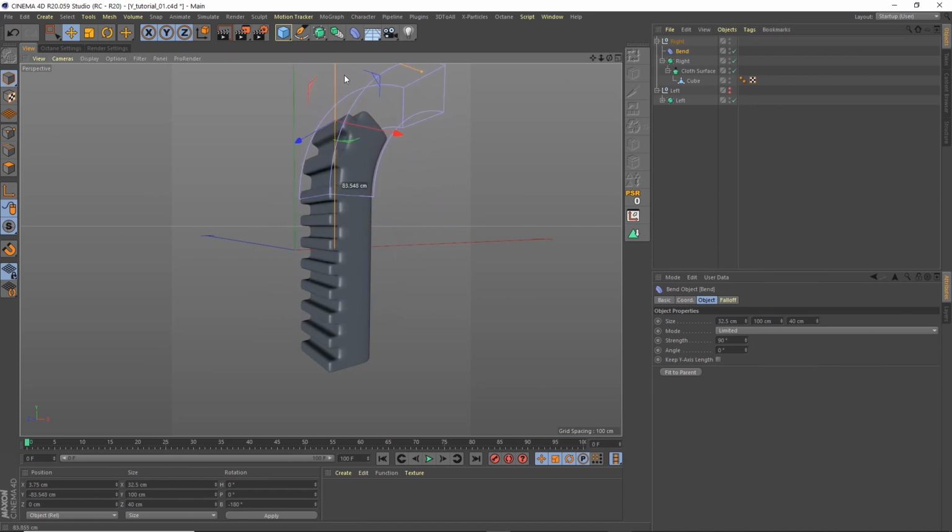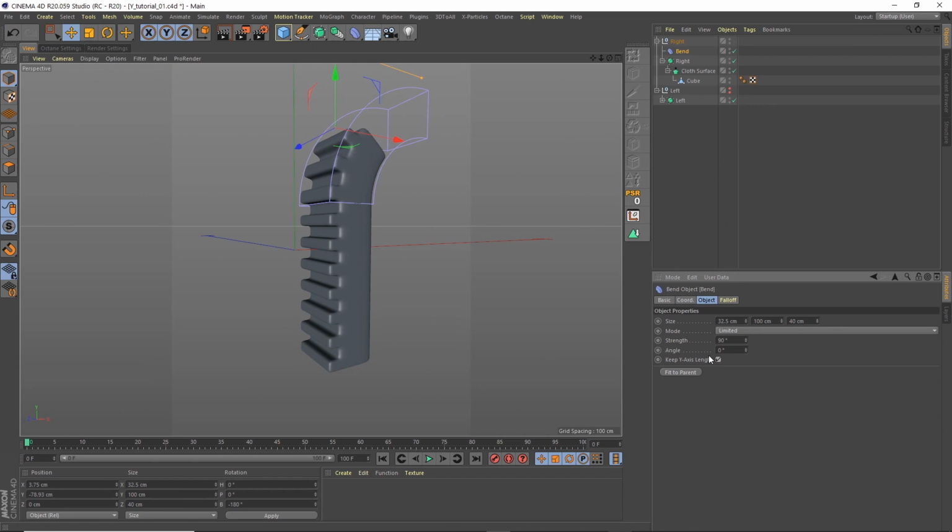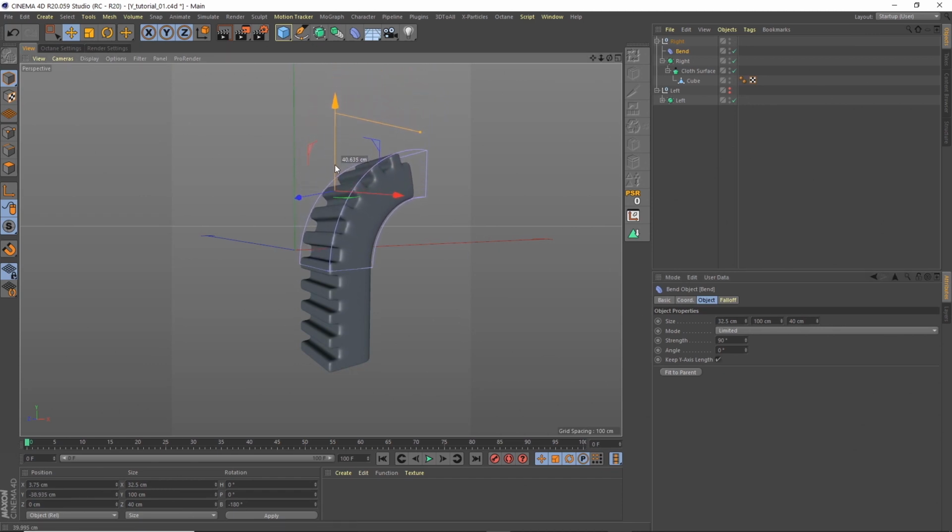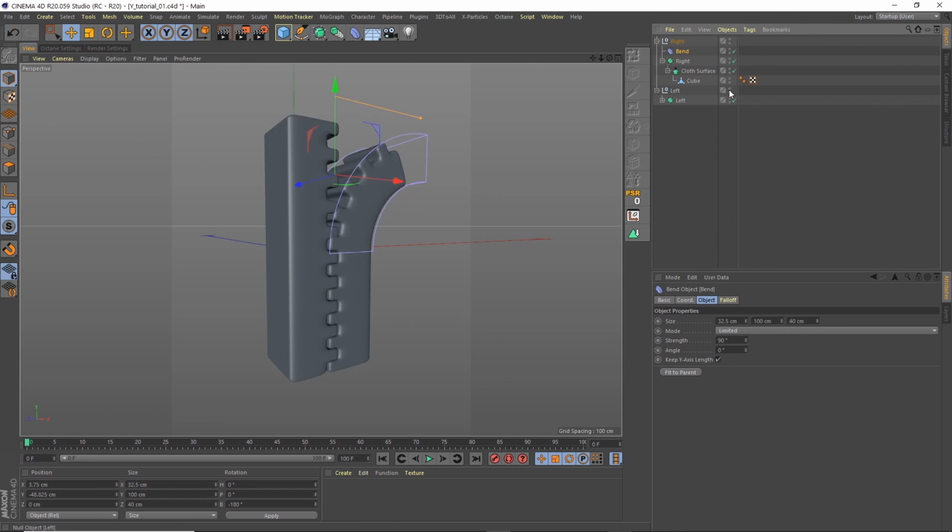But as it's bending, it's kind of stretching everything out. I don't want it to do that. So we can check this, keep y-axis length. Check that, and then it will keep the length of the object, so it looks less deformed as it moves down. So let's move this maybe halfway down, and then bring the left back in.